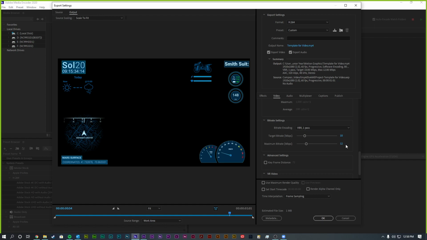And you might be wondering, what does this all mean? Literally, it just means how much data per second. So the target bitrate is what the program will try to strive for.